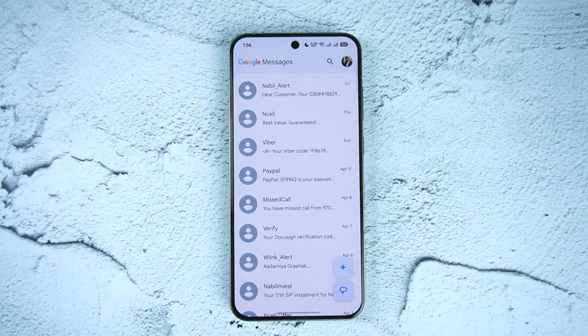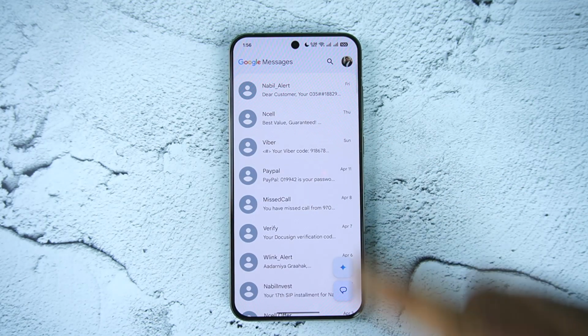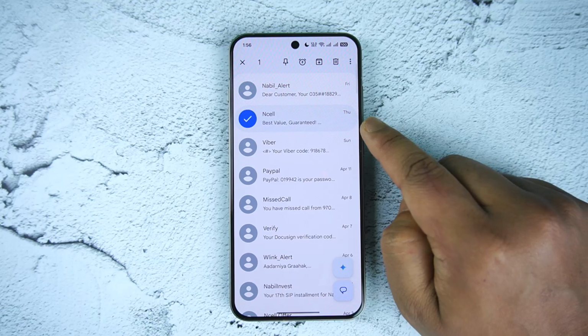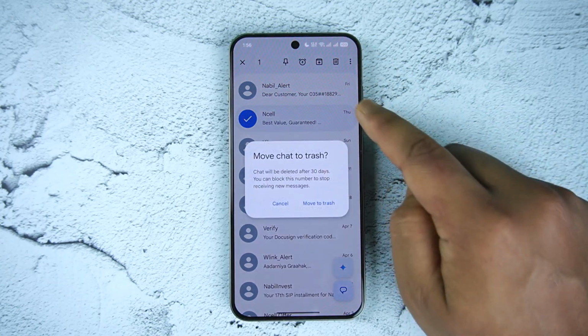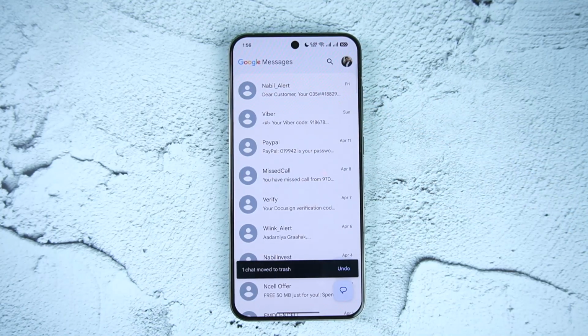So let me go ahead and open up Google Messages, and let's say I go ahead and delete a certain message by long pressing on it, tapping the trash icon, and tapping on Move to Trash. After you delete your messages, you still have about 30 days, depending upon the phone, to recover your messages.